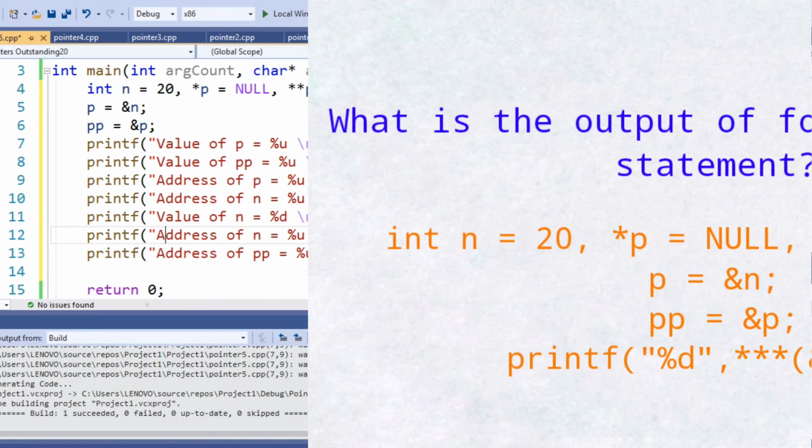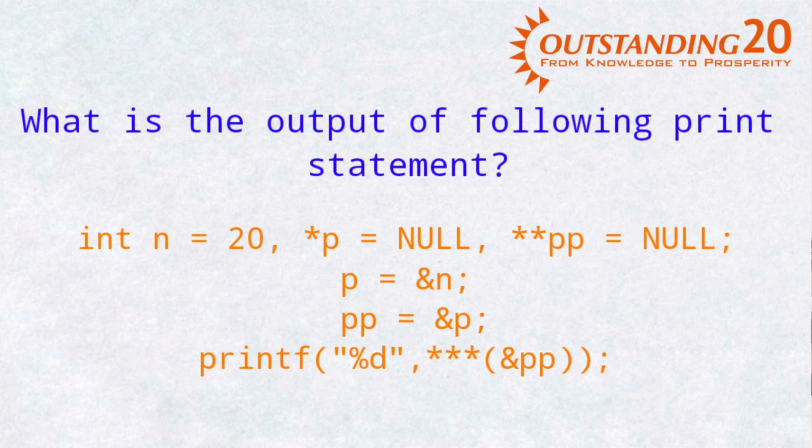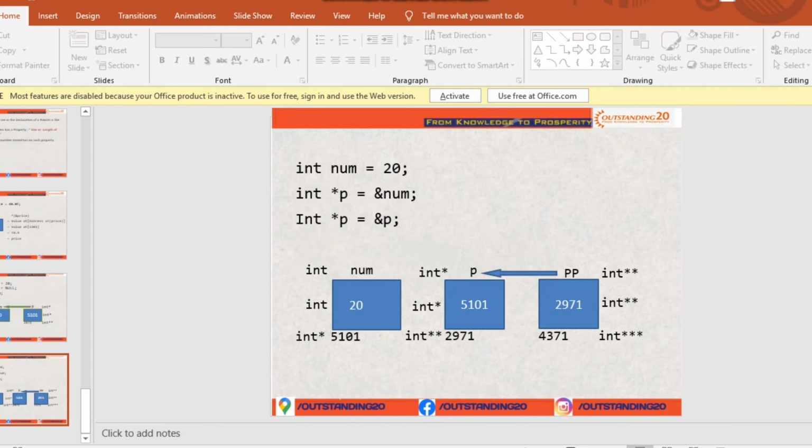The answer for the question that was asked in part 6, here is the question for you. Now note that ampersand pp is of type int star star star as it is shown in the diagram. So let us solve this question with the help of this diagram. As you can see, ampersand pp, that is address of pp, is 4371. Now we shall apply star for the first time. So what you get? It is 2971. Note that star means dereferencing the address, that is fetching the value present in that address.